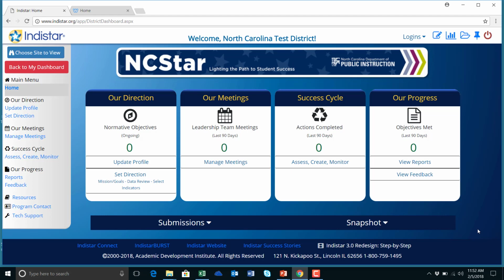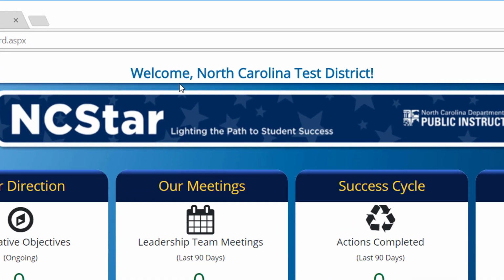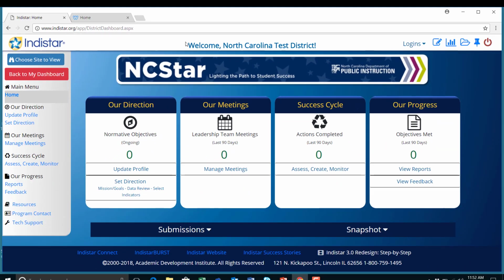On December 25th, North Carolina got an entire new district portal, which now looks just like the school portal. In fact, when you're on the site now, it's a little confusing because you might sometimes say, oh, I'm looking at a school site, but you know right away you're looking at a district plan because you would see the district name at the very top of the page. In this case, I'm using a test site, it says Welcome North Carolina Test District. So I know very well that now I'm looking at the district side.